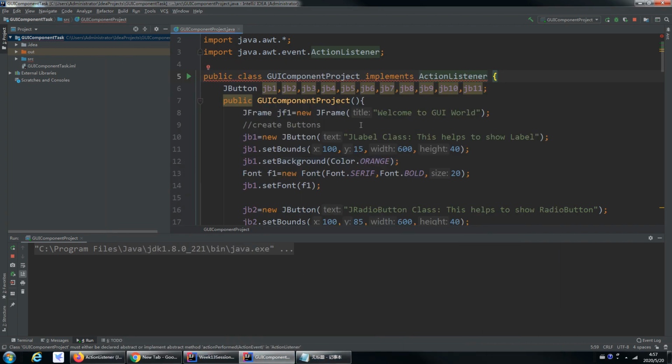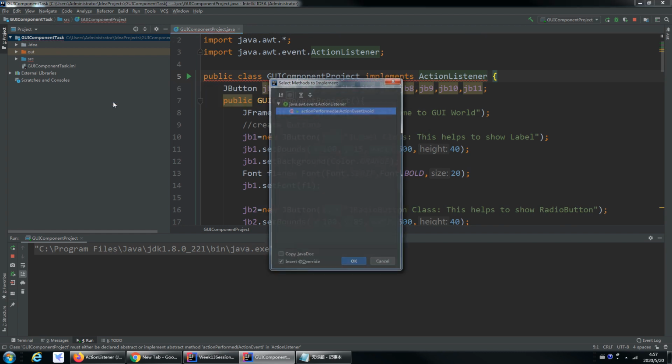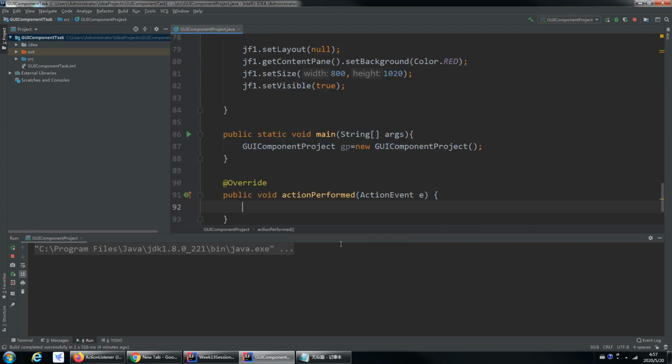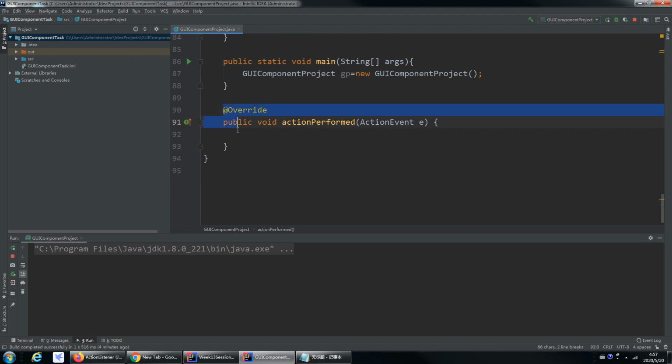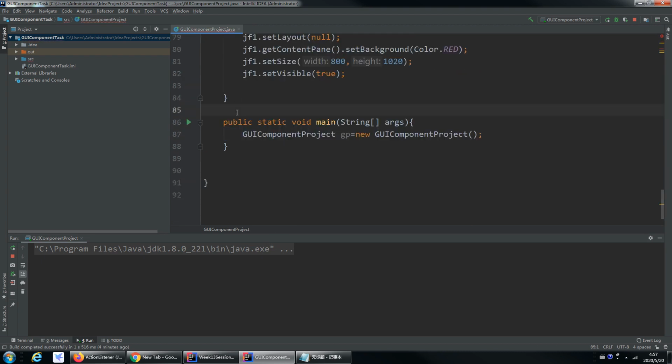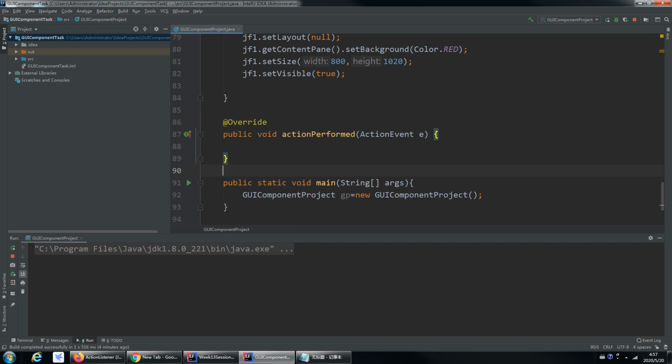So there are two ways: you can write the function by yourself, or you can take your mouse here and click on implement method. Just click on this. It will ask you to add this function action performed. Click yes, and you will see that it has overridden this function action performed. I'm going to put it before the main function. It makes me feel comfortable. Okay, great.